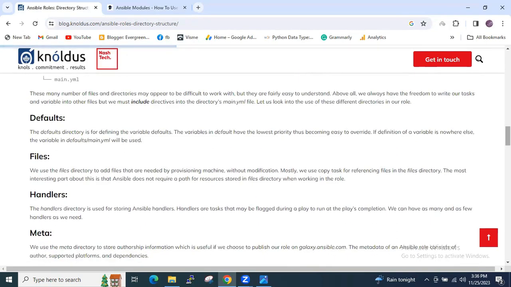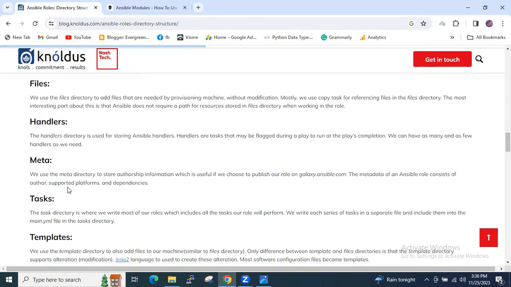Let's go first to the important one. The main important thing is tasks. All those tasks we write under tasks and we call them in the main.yaml. In each directory we have a main.yaml. We will be writing tasks with different names, let's say for Git, Python, or Tomcat. We'll write three files and then call all those in the main.yaml. Once you call that main.yaml, it will install all those three packages on your remote servers. That's how we use tasks.